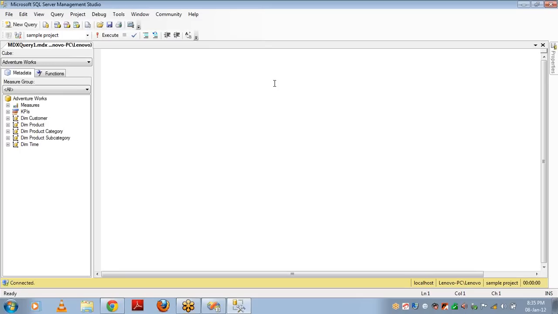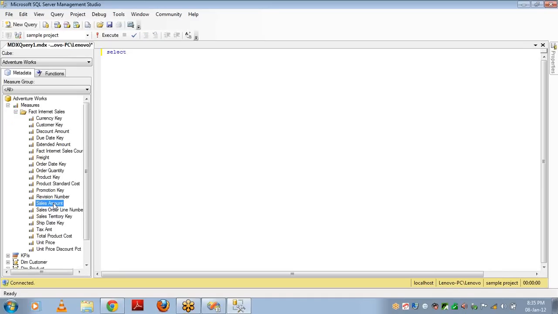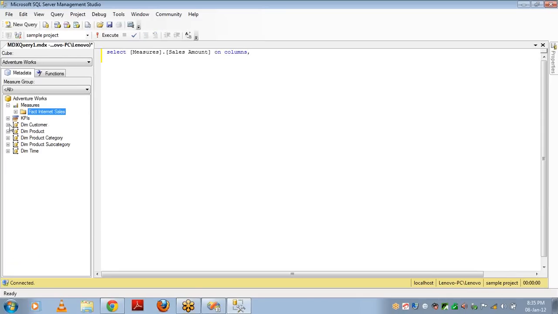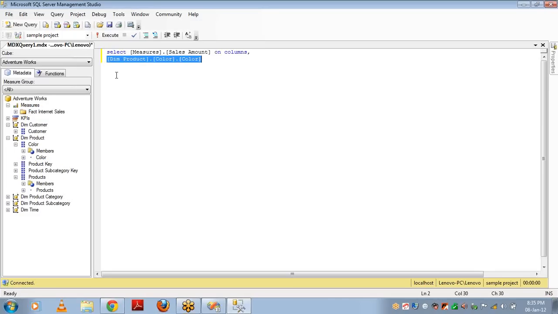Now, let's see. I'm writing a simple select statement. I'm taking only one measure on my columns here. On rows I'll take customer. I have lots of customers, so better I'll take product. Or for simplicity, I'll go with color. Color on rows from the cube name is the syntax of the MDX query.